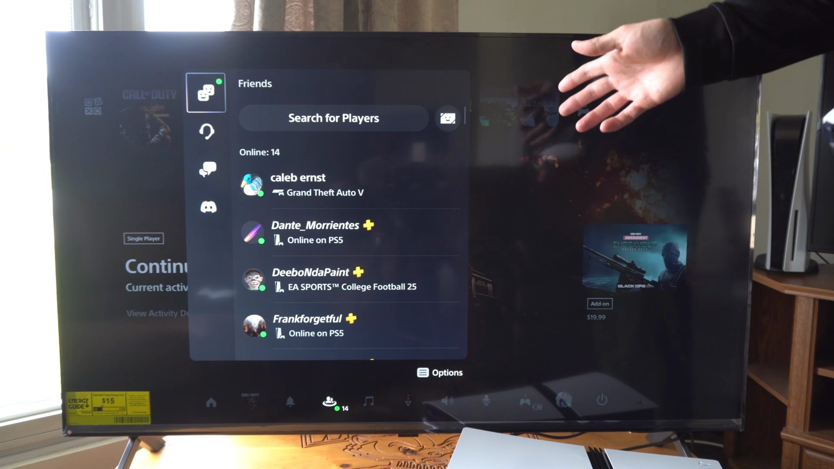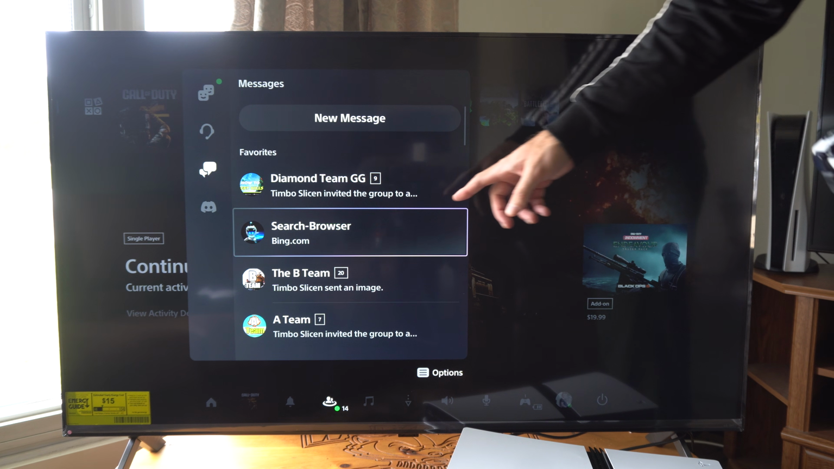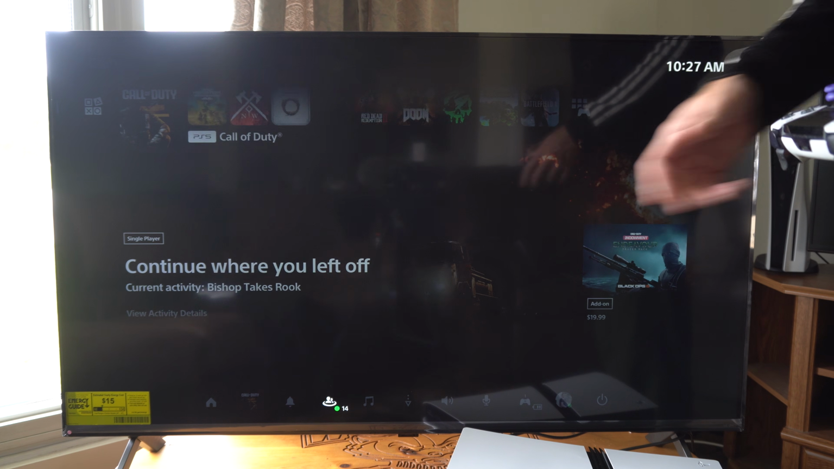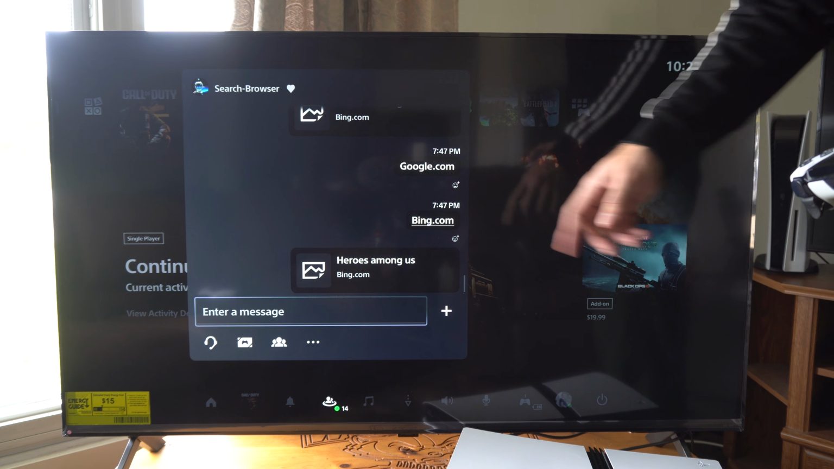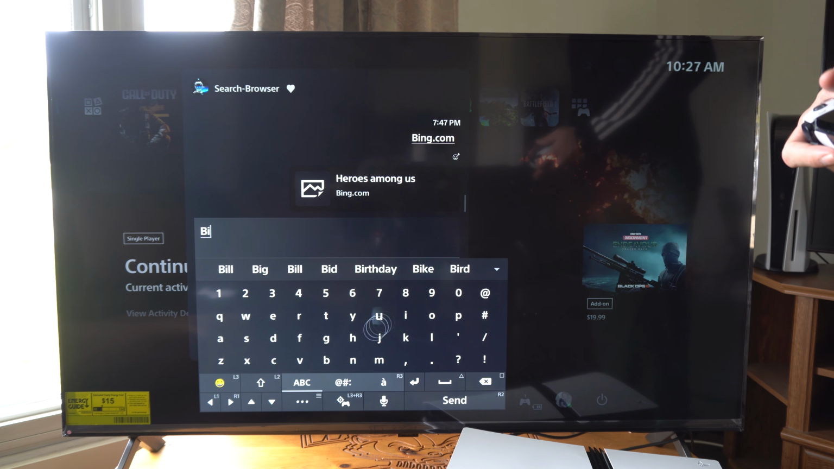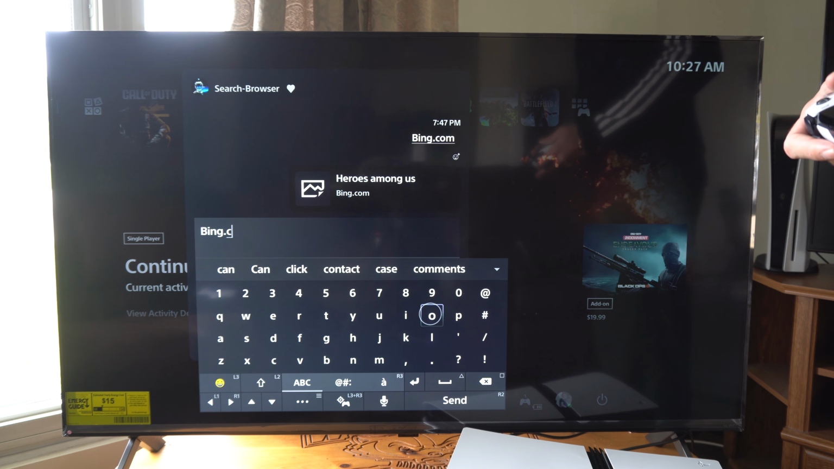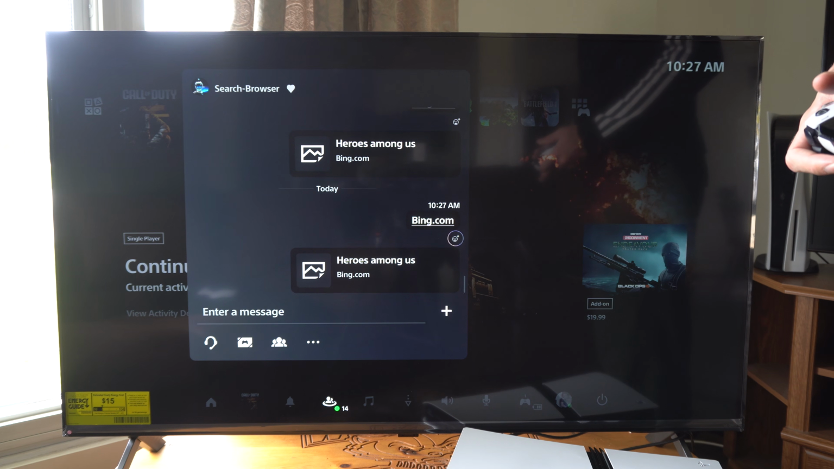Now we need to message a friend. So I'm going to go over to the messages right here. And then I have this friend called search-browser. This is just another account I made. You can search for this account, but you can just type in bing.com. So let's go to a message and type in bing.com. I don't believe google.com works at all, but Bing does, and you can go to google.com from here. So let's select Bing right here and open this up.